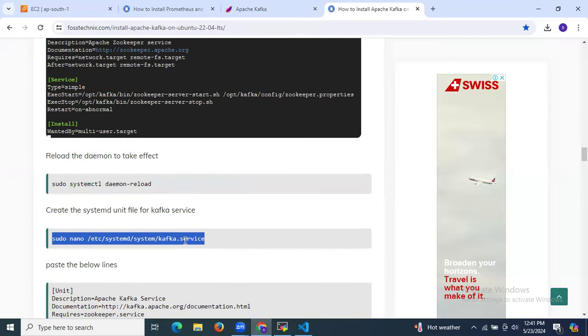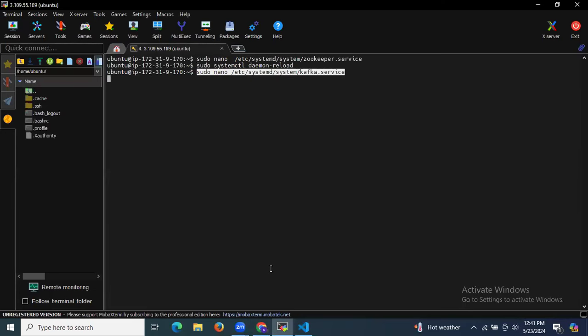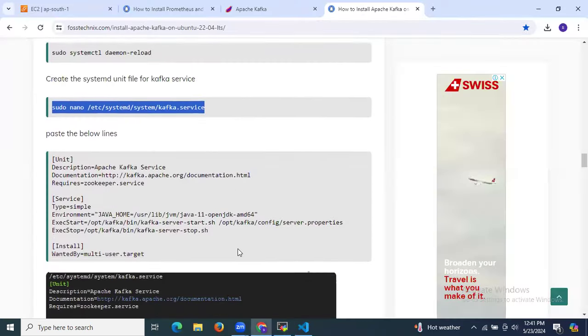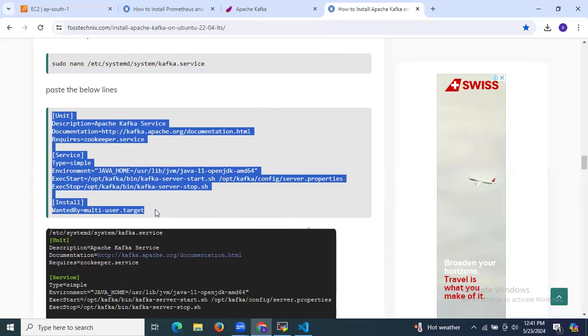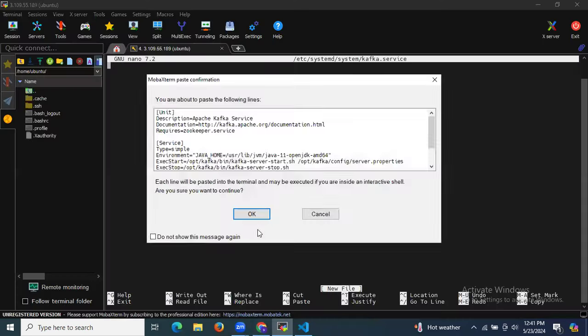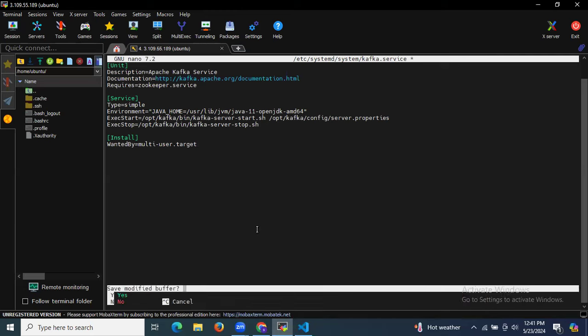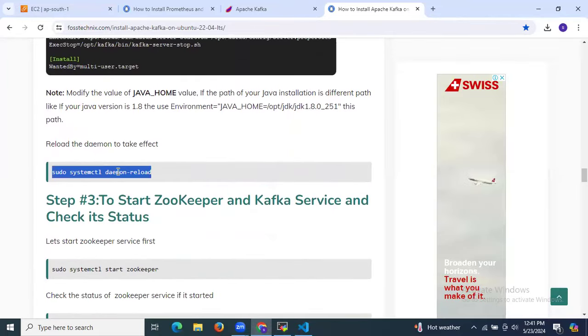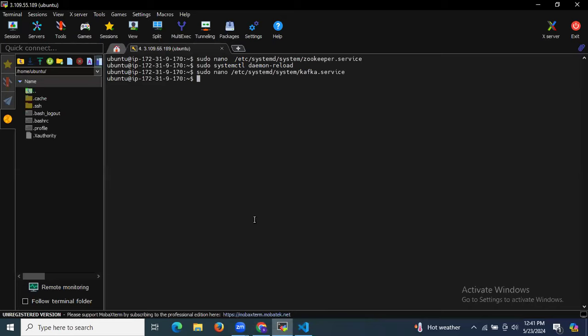Then let's create the system unit file for the Kafka service, right? So how to create? I'm going to use sudo nano and create this Kafka service file in this particular location. And in this file, I'm going to paste this code below. Okay, and let's save the file and exit. After that, let's reload the system package.